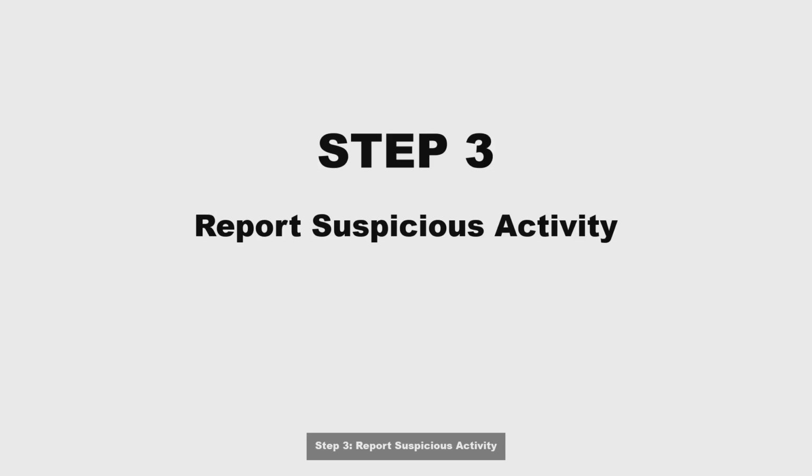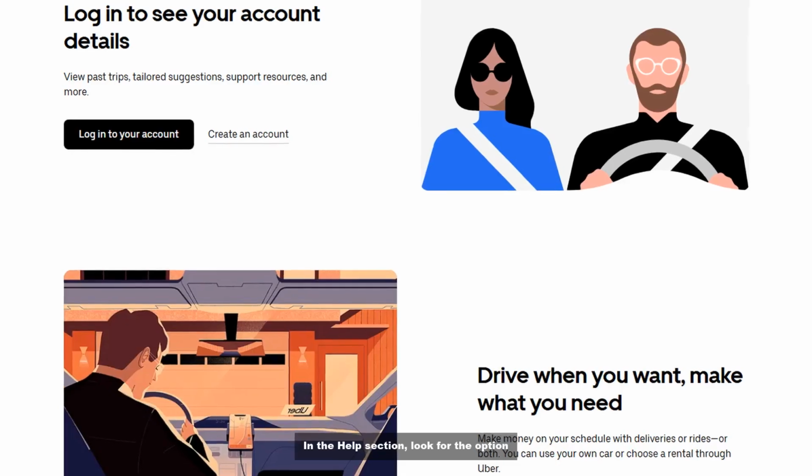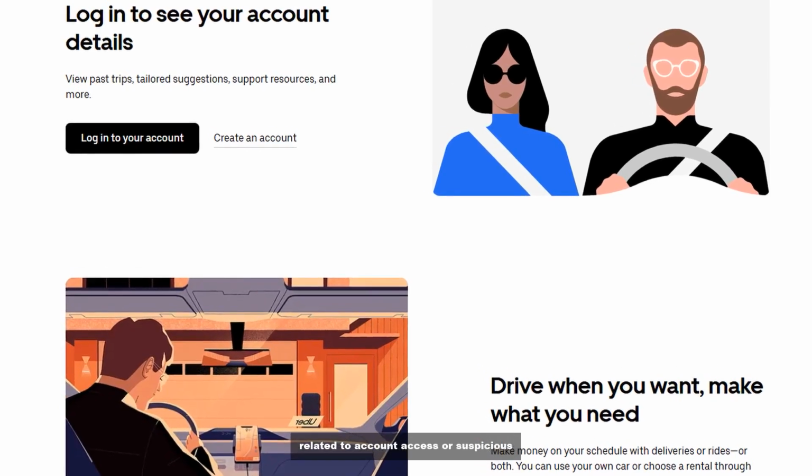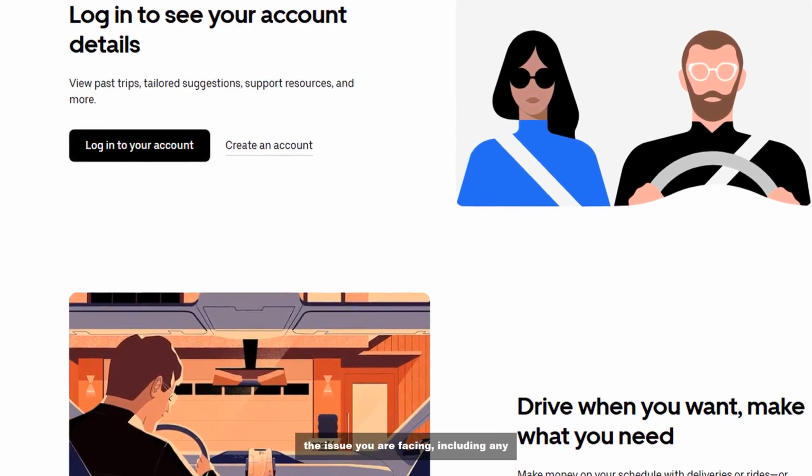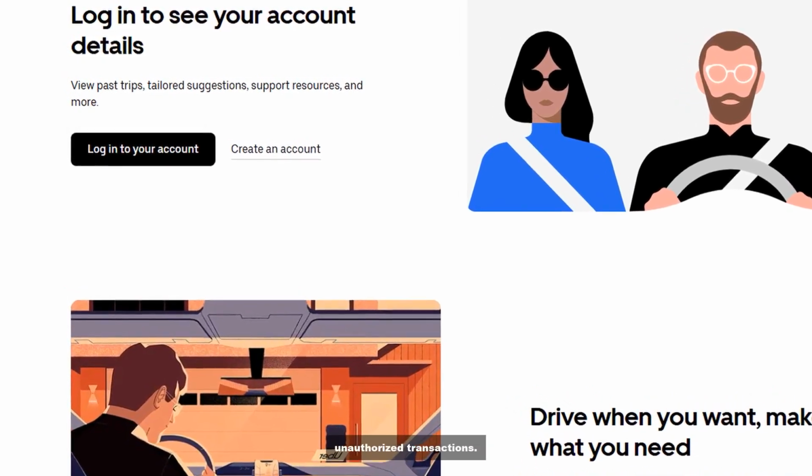Step 3. Report suspicious activity. In the Help section, look for the option related to account access or suspicious activity. Tap on it and provide details about the issue you are facing, including any unauthorized transactions.